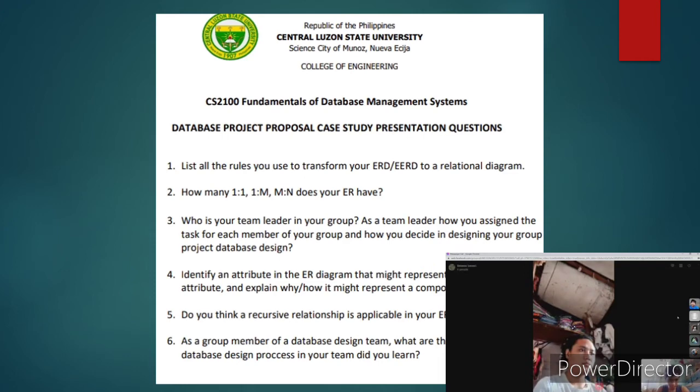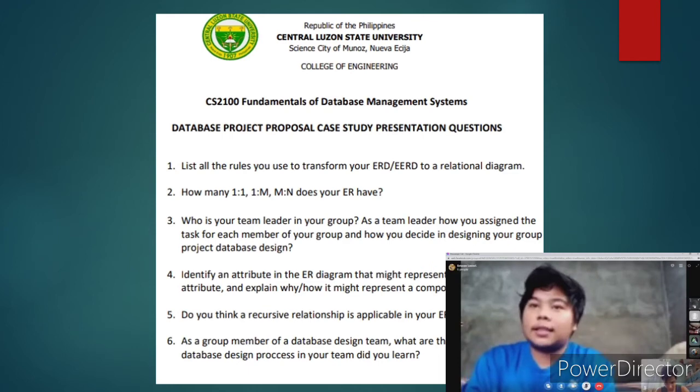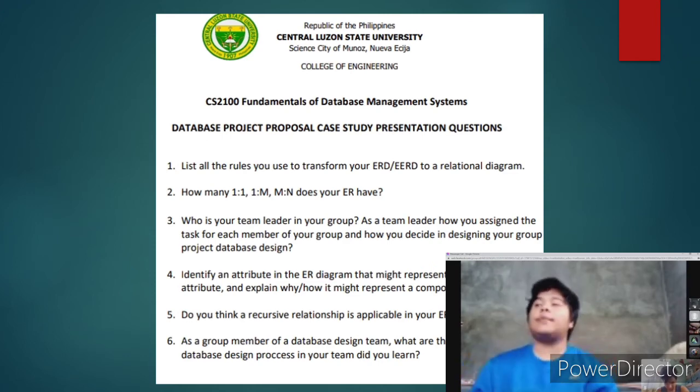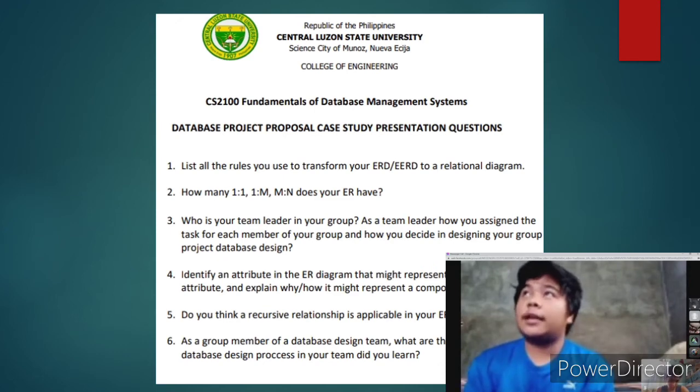Number 3. Who is your team leader in your group? As a team leader, how do you assign the tasks of each member of your group and how do you decide on the design of your group project database? I am the group leader and I distribute the tasks in our group. I assign every member so they all know what they are doing.